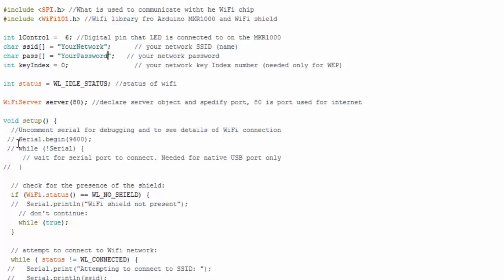If you notice, I commented out all the serial communication. Now, if you want, when you do this, you can comment it back in and use it for troubleshooting and to see the information of your Wi-Fi network. Note that if you do uncomment it, because there's this while statement with the serial, you need to have your serial monitor open for the web server to start up.